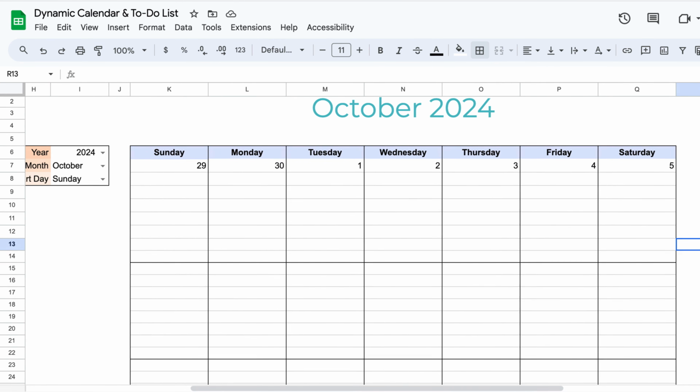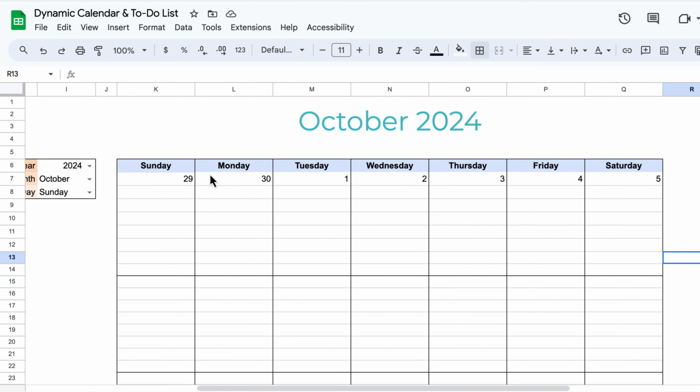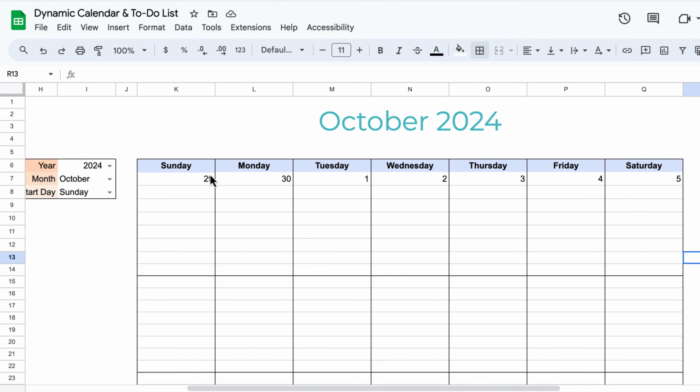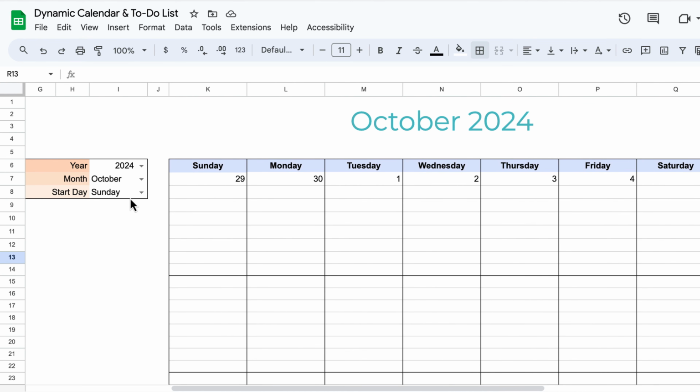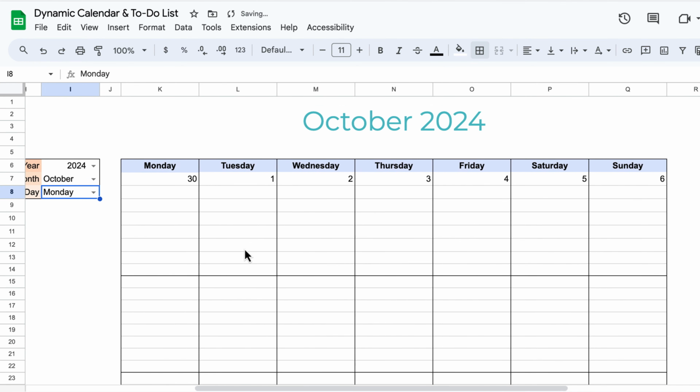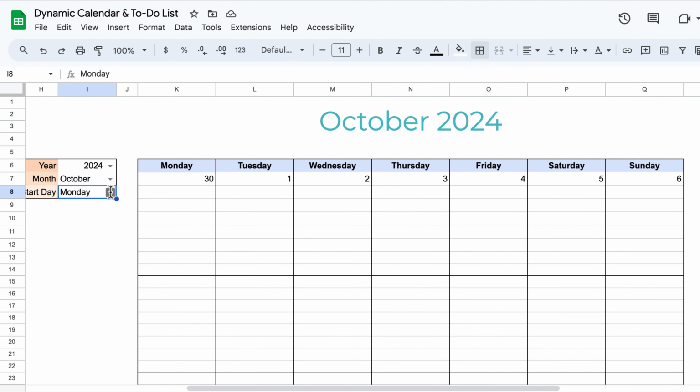Now let's just test this out and see if our dates move when we change the start day. Okay, so let's go over here. We've got a Sunday, and now we're going to go to Monday. And sure enough, look, Monday's the 30th, Tuesday's the 1st, and it's in the correct location. Remember, because Tuesday was over here before. All right, so that's working.